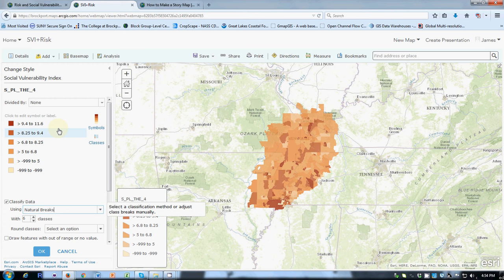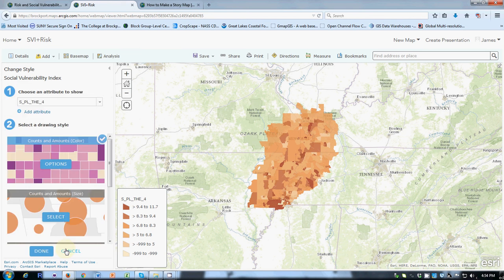What is important in this talk is that I have applied the symbology, and I have actually created a symbology where the darker the color, the higher the social vulnerability index. So the dark colors are areas with high social vulnerability. The light colors have lower social vulnerability or more resilience. And I knew from my analysis of the metadata that a field called SPLTHE4 is where the actual social vulnerability index is stored. So that's how I did it.